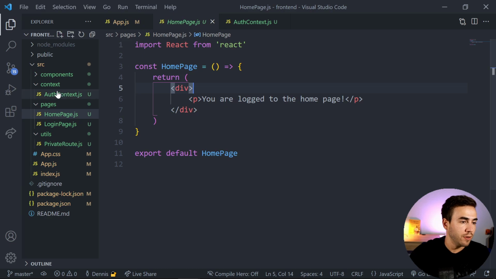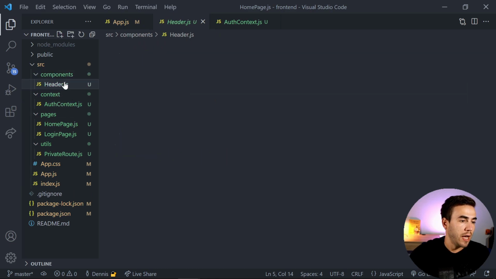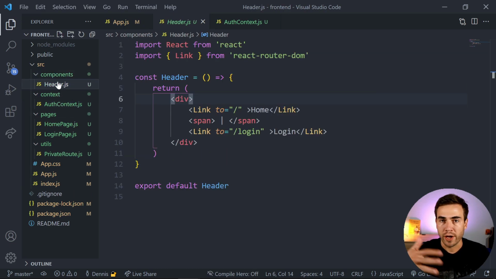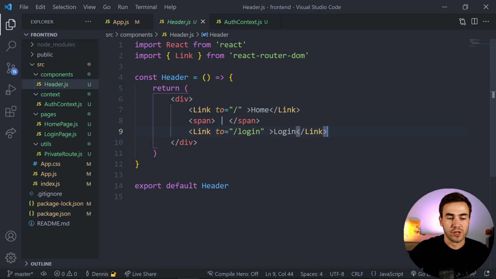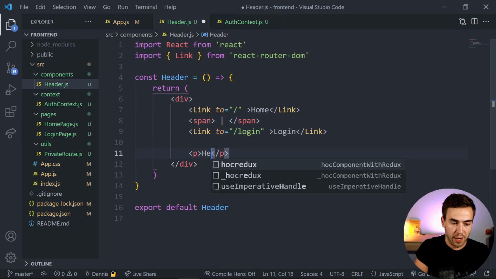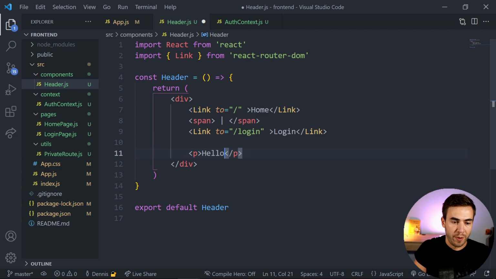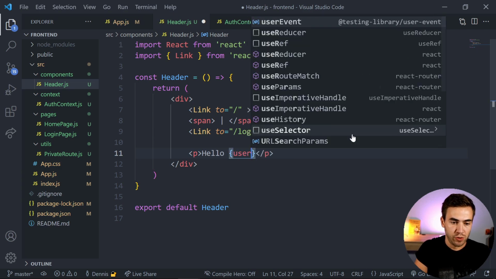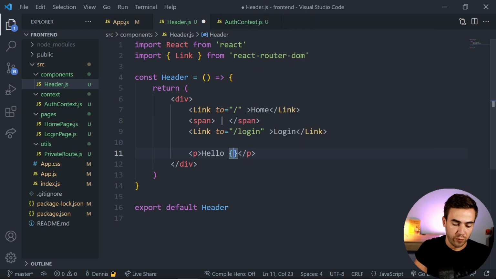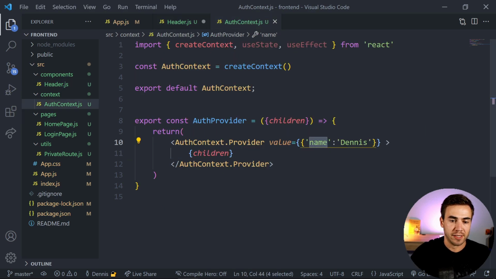Or let's go into the header component. So I can use this in home, login, header, wherever I want it. Let's just go ahead and create this message here, and we'll say hello, and then we'll pass in the name here. So we'll just do name like that. I think I passed it in as name.